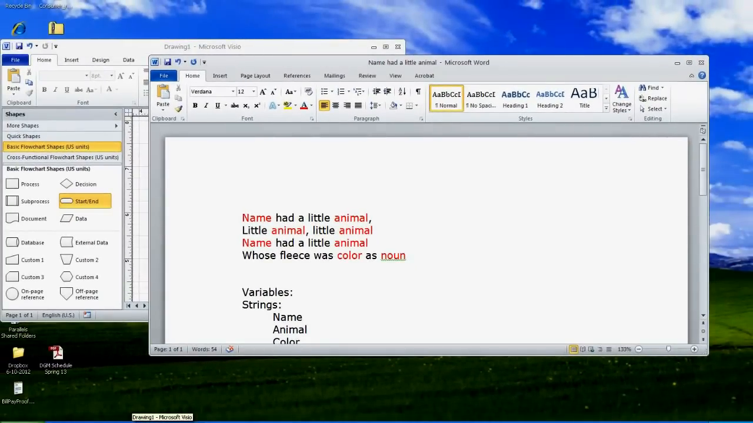Why do we create a plan? We create a plan so that we know what steps we're going to do. If you are building a house, you create a blueprint. If you're going to make something in the kitchen, you have a recipe.